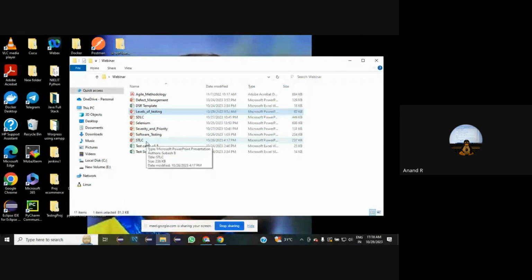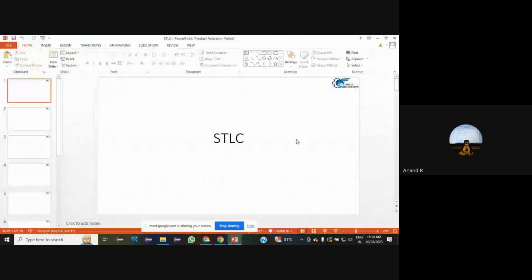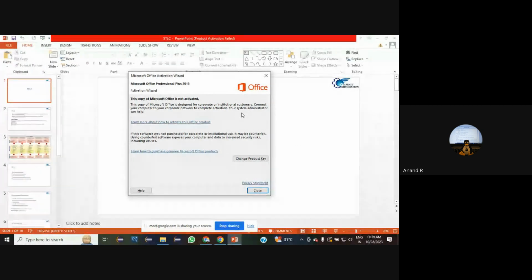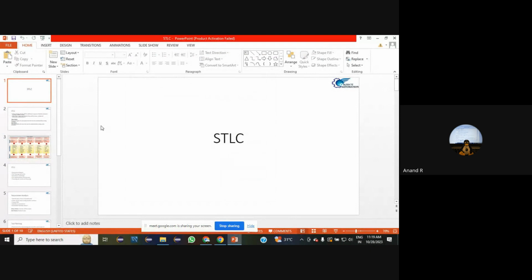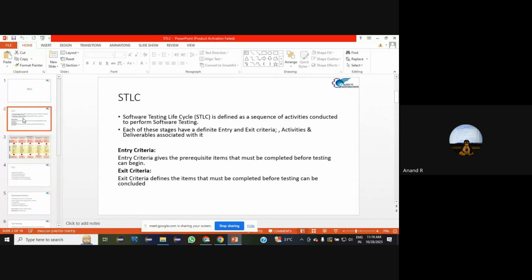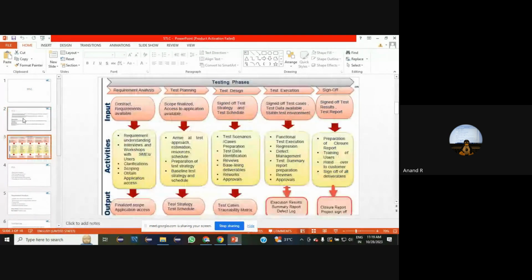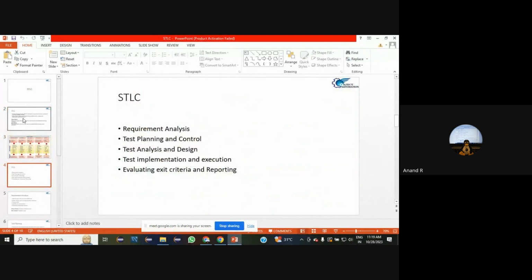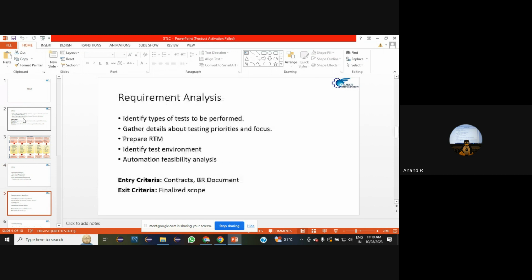Next, we will see the software testing life cycle. This is used to test the software and ensure that the quality standards are met. Each of these stages has entry and exit criteria, activities, and deliverables associated with it. These are the STLC stages: requirement analysis, test planning and control, test analysis and design, test implementation and execution, evaluating exit criteria and reporting.